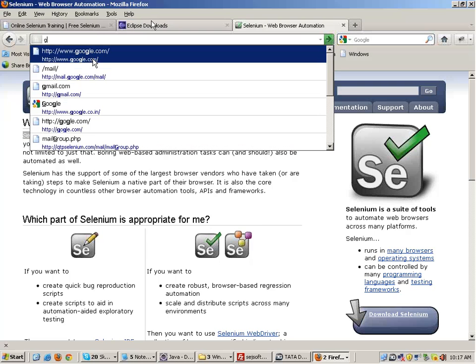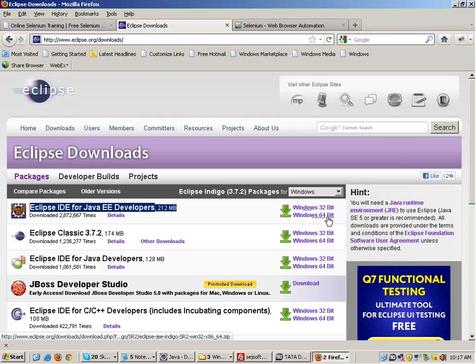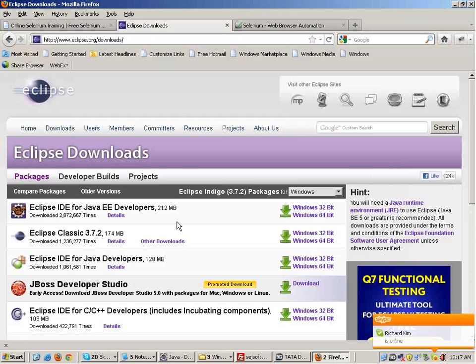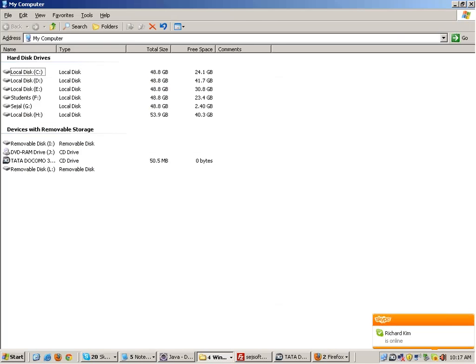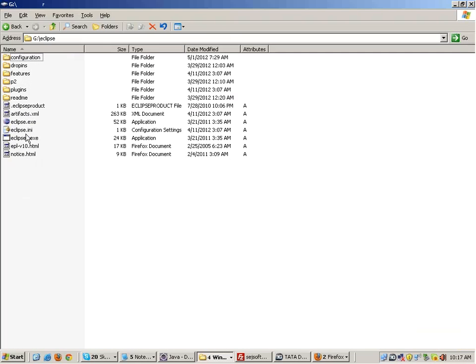As I told you, you need to download Eclipse. You need to go to eclipse.org/downloads and download this version, Eclipse IDE for Java EE Developers, depending on your Windows, whether it's 32-bit or 64-bit. You download it, you get the Eclipse folder, and you extract it. This is eclipse.exe. Eclipse never comes as an installable. You just have to double click on it and it will open.